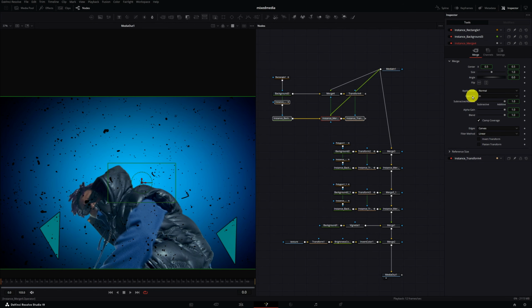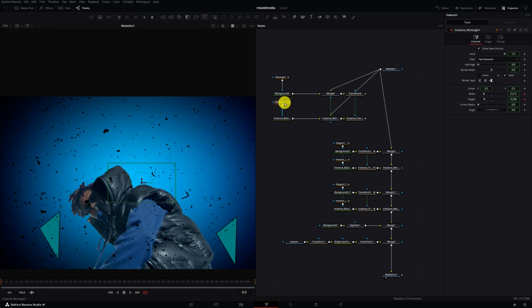I'm going to click on the merge instance, go into the inspector tab. Where it says operator, I'm going to right click and de-instance it. Then I'm going to change this to a top. Then I go into my instance rectangle mask, and I'm going to de-instance border width, de-instance the invert, and de-instance the solid.